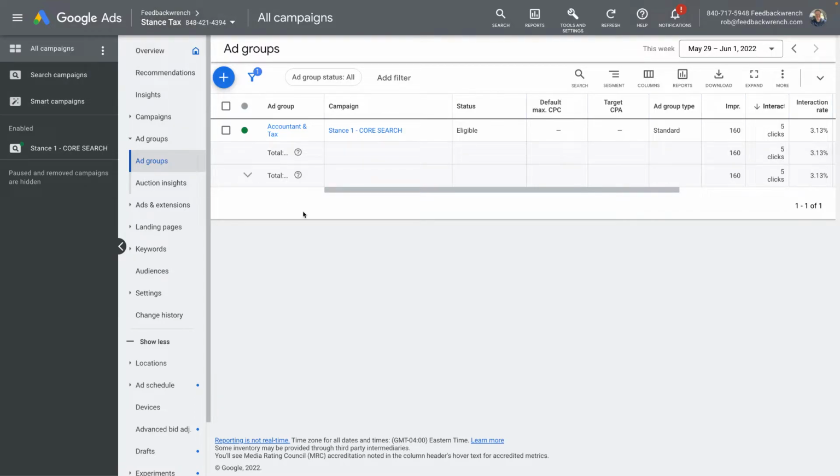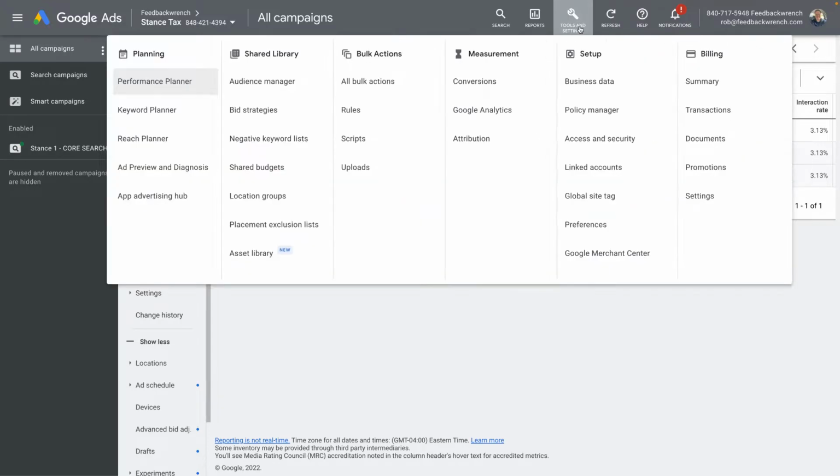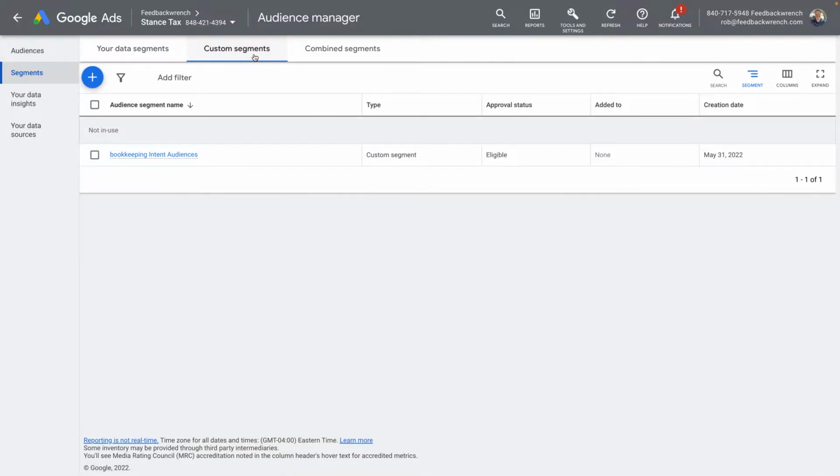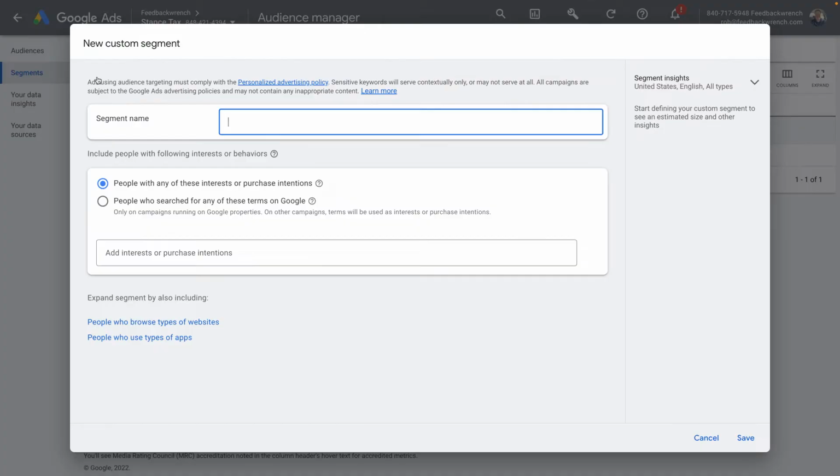Let's just assume that you're in your Google Ads account and you've figured this out. What we're going to do is go up to Tools and Settings. Once you get to Tools and Settings, we're going to go to Audience Manager. And once you're on Audience Manager, we're going to go to Segments, go to Custom Segments, and hit plus on the custom segment.